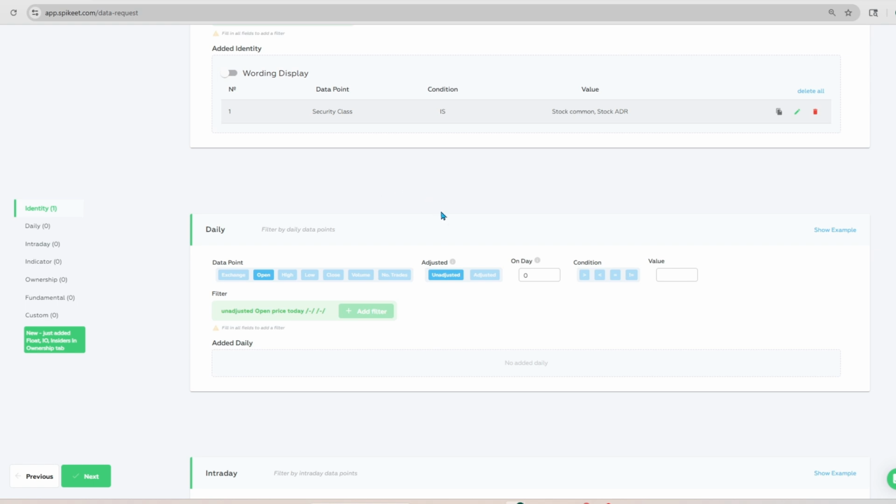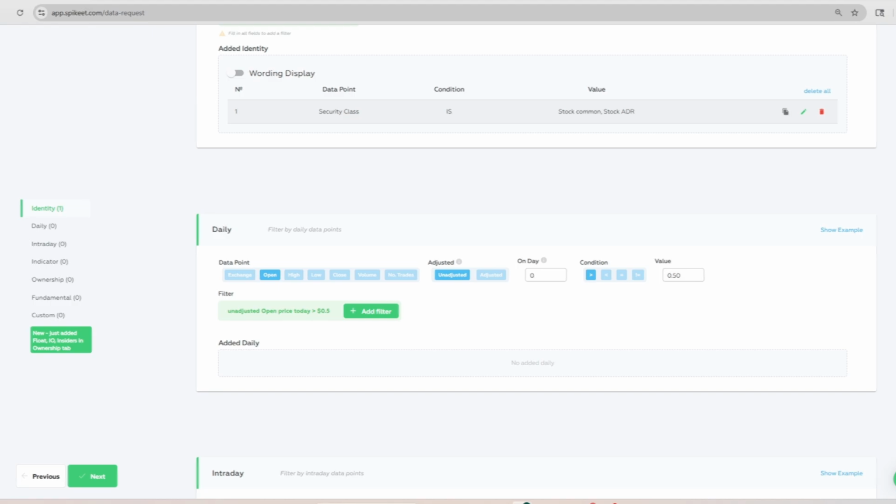Moving on to the next filter that we have, this is the daily section, and it's based on the 9:30 a.m. open price and 4 p.m. close price of the day. So we want to see stocks that are over 50 cents at a bare minimum. So the 9:30 open, we want unadjusted greater than 0.50. And you're probably asking me, well, Phil, what is the difference between unadjusted and adjusted data? We're going to get into that right now.